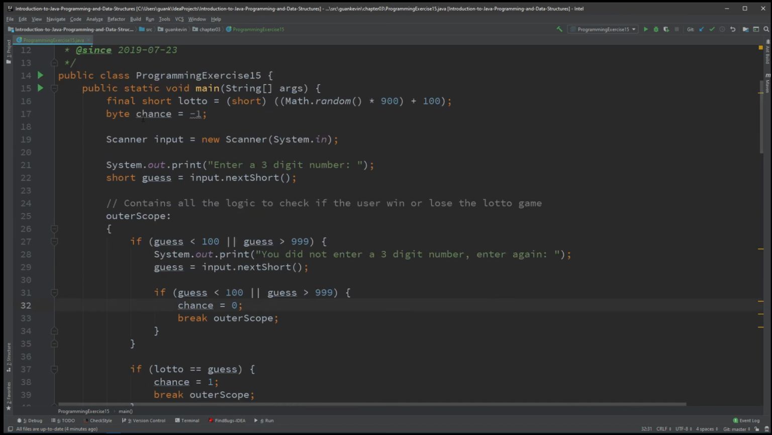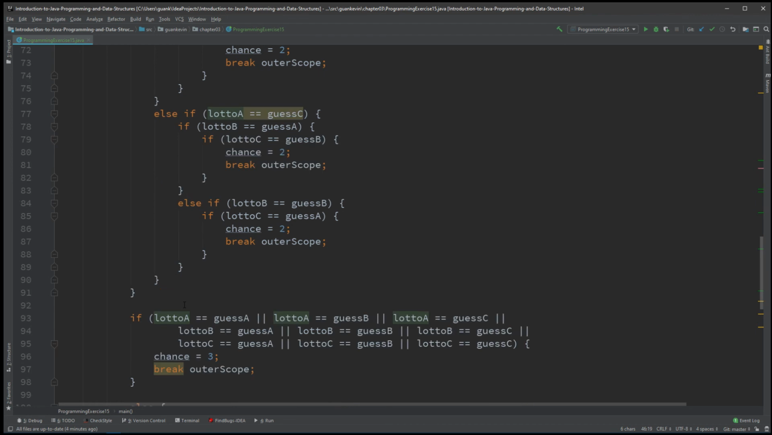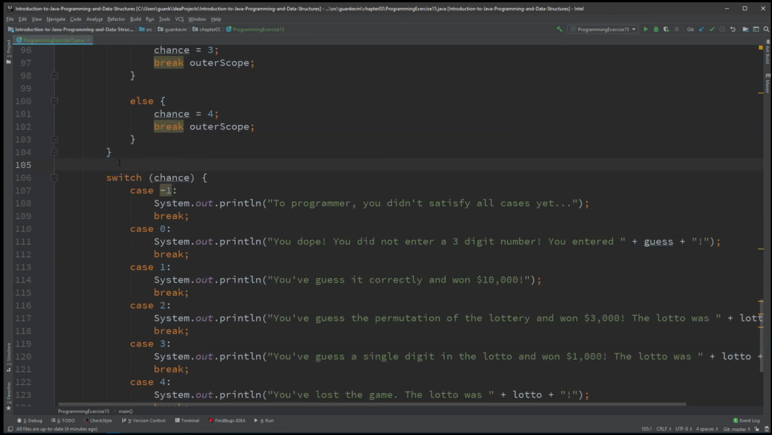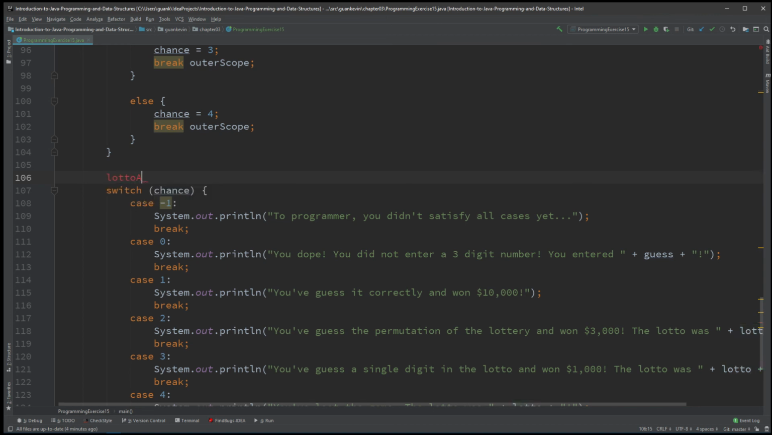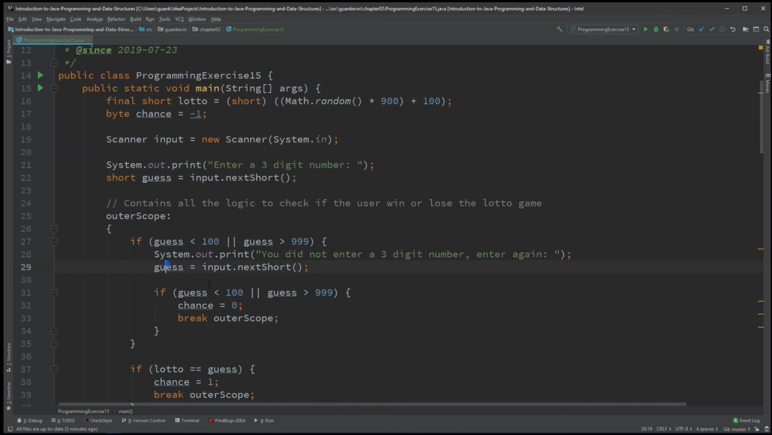All right, since chance is a variable declared outside of this outer scope, it exists. By that I mean if you were to use lotto A outside of here, outside of the label, it does not exist. Okay, and earlier I said, hey, if the user didn't enter a 3-digit number, I gave the user another chance, and that user ruined that chance.